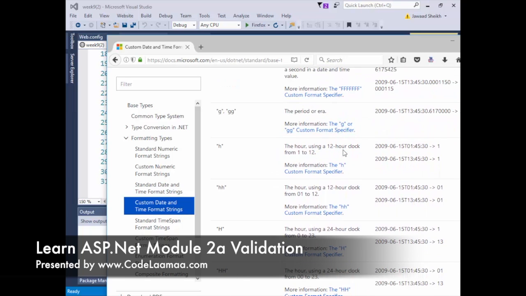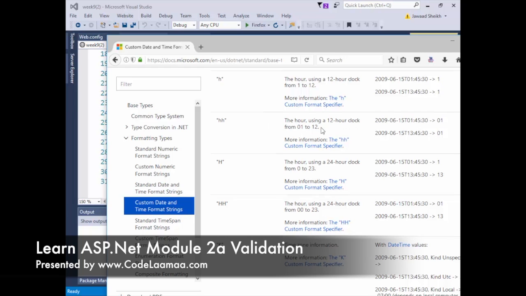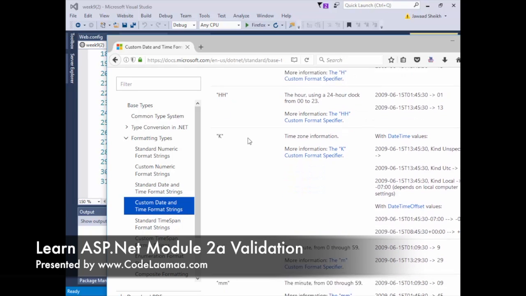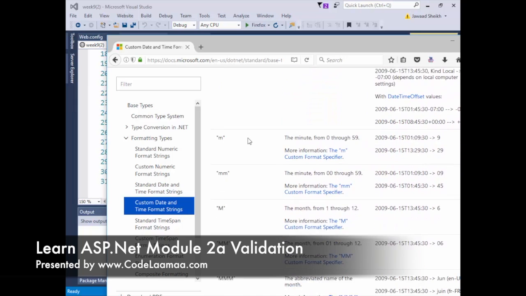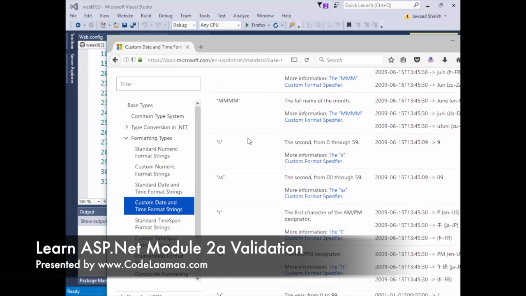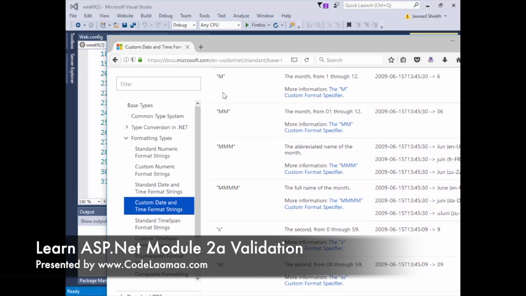Interesting. Now we have here H for hour, so 12-hour clock. HH for 12-hour clock with the leading 0. We have capital H for 24-hour clock. Letter K for time zone. M for minutes. Now capital M is for month. So just one M is month 1 to 12, so numbered.